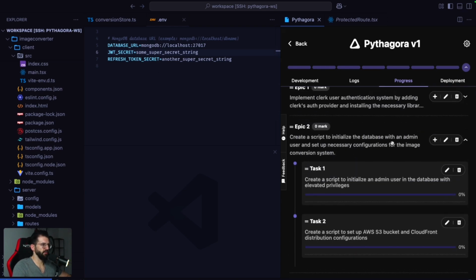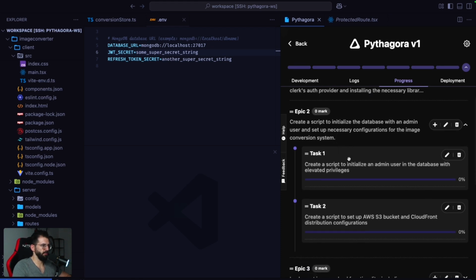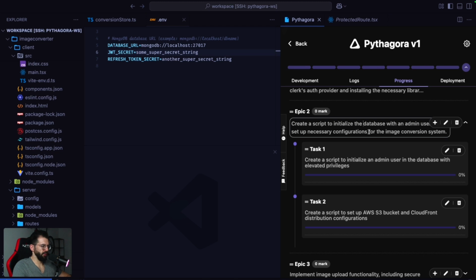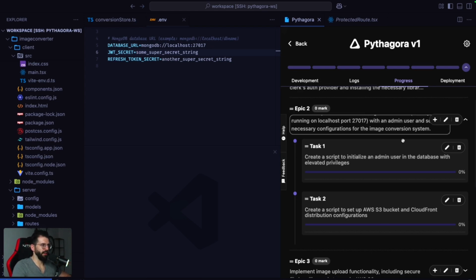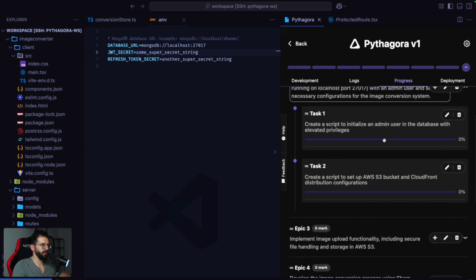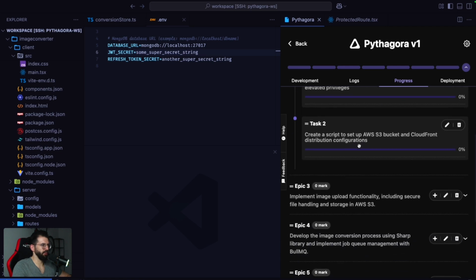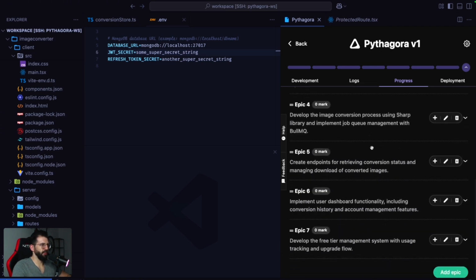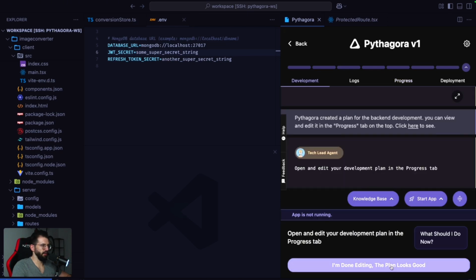Create a script to initialize the database with an admin user and set up necessary configurations for the image conversion system. Okay, yeah, I also want to change this. Initialize the MongoDB database. Already running, what the fuck? Running on localhost port 27017. Okay, so I probably make it worse, but we'll see what Pythagora will do with this. Create a script to initialize the admin user. So we really don't need to do this, but well, we'll just leave it at that. You know, we'll just leave everything as it is, and then we'll click on development, and now just click, I'm done editing the plan. And let's go.